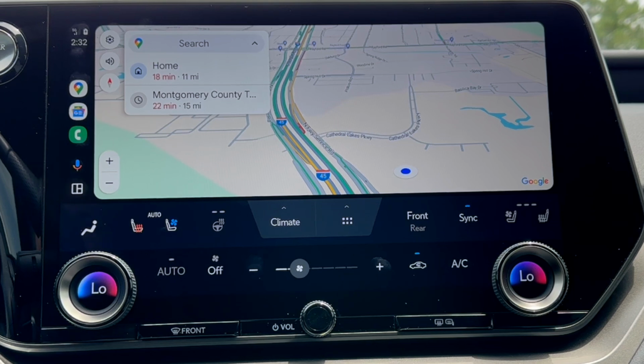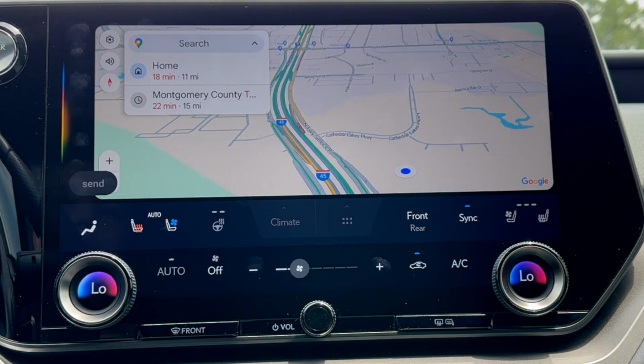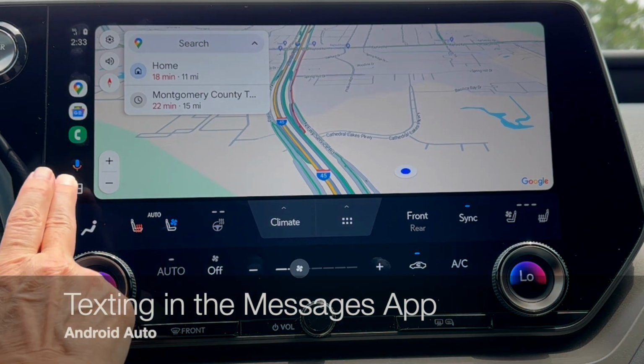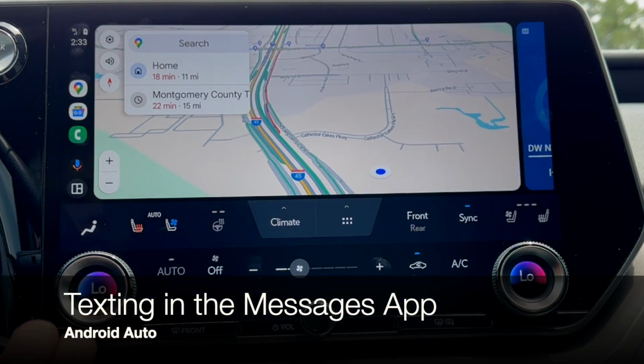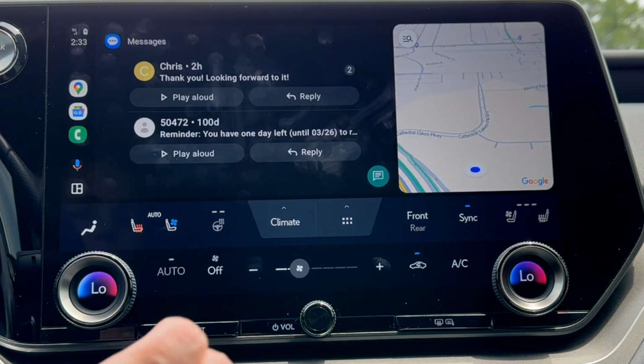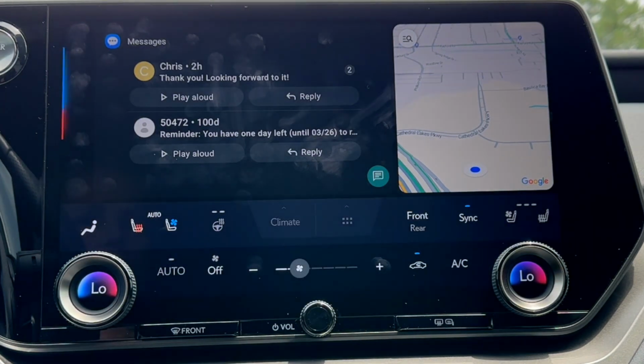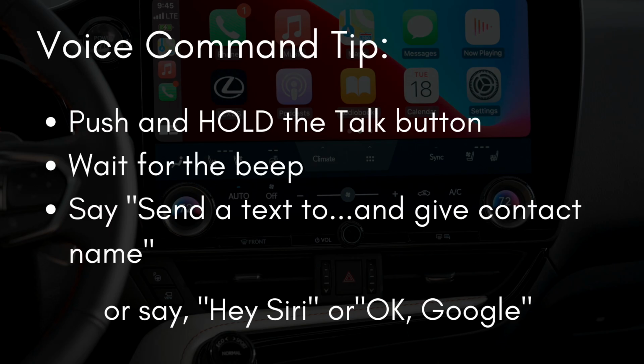Okay, Google, send a text to Sarah. What's the message? I hope you're having a great day. Ready to send it? Yes. Sending your message to Sarah. If we open our messaging app on screen, we can select the icon to send a message, but I recommend just using voice command.